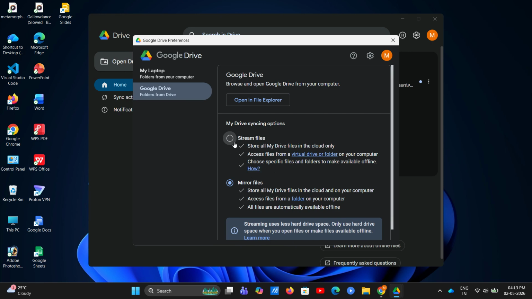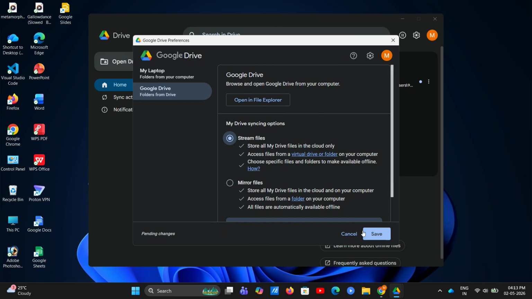This confirms your changes and applies the new sync settings. Don't skip this part, because without saving, your changes may not take effect.